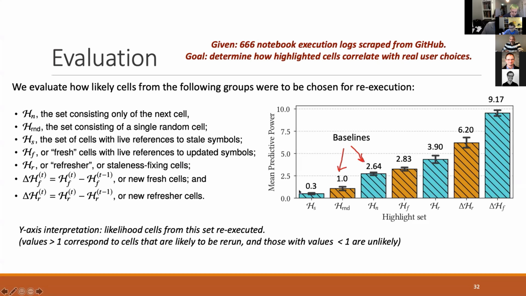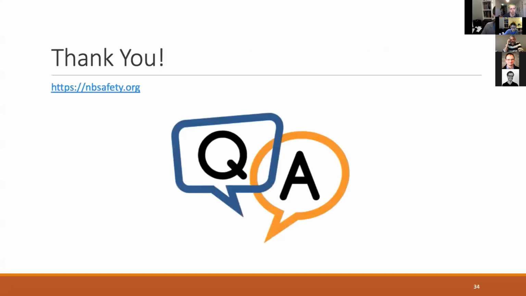On the other hand, stale cells were unlikely to be cells that users chose for execution. And when we looked at particular examples of sessions with stale executions, we found that oftentimes users seemed to be confused and would do things like execute the same set of cells over and over, as if they were wondering why they weren't getting the output they were expecting to see.